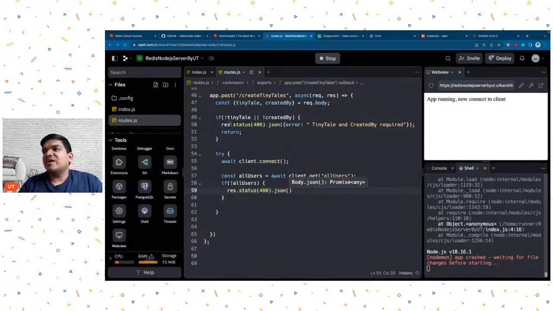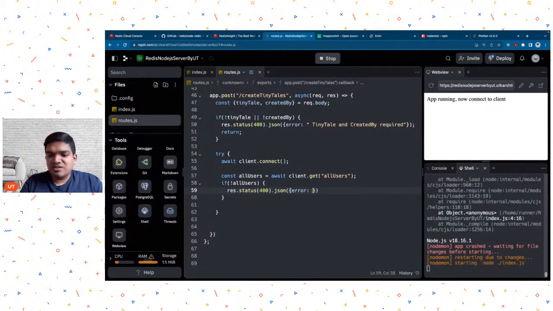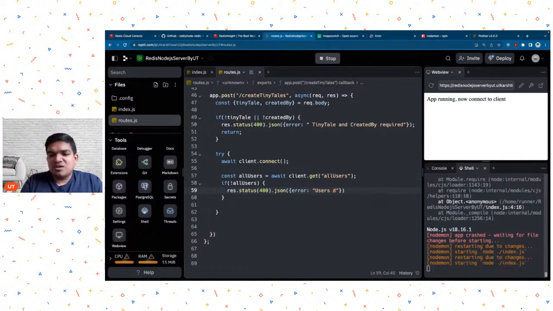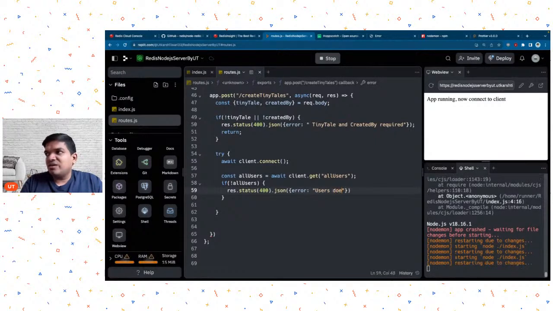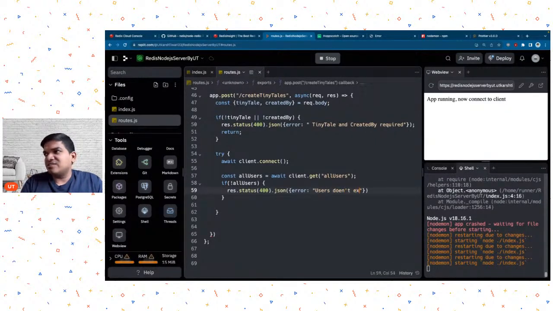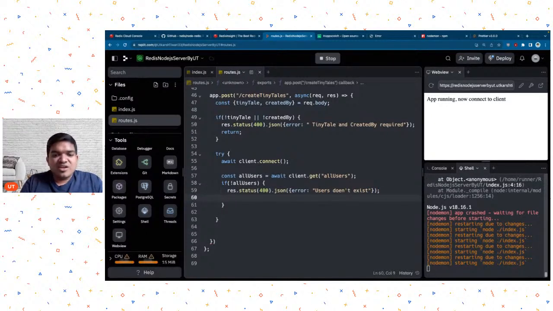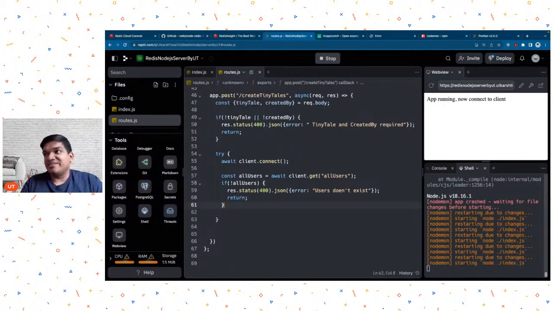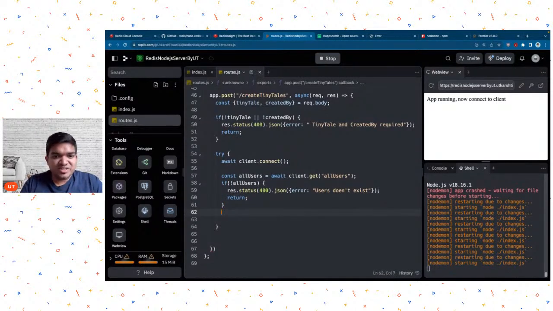Okay, going back. So res.status(400) and json which says error. What is the error? Users doesn't exist. Yeah, that should be good enough error. You can make it more comprehensive, of course, and return. So if this is not found, return.